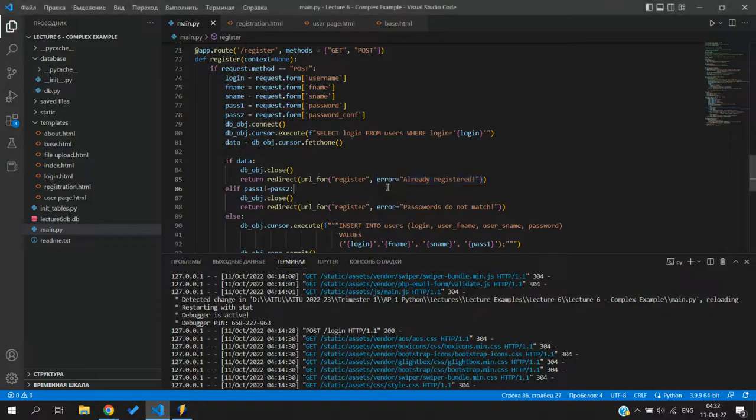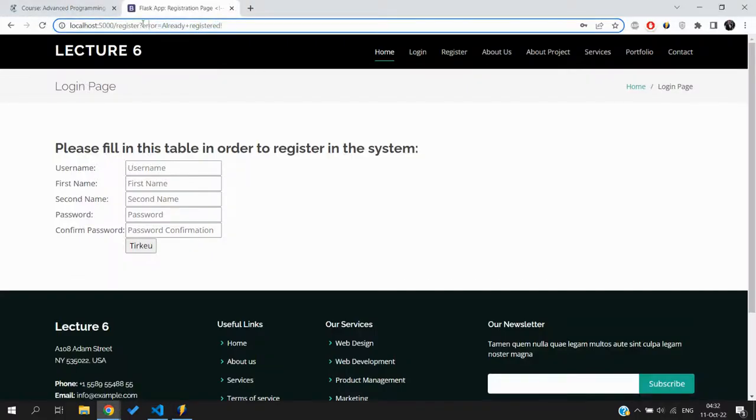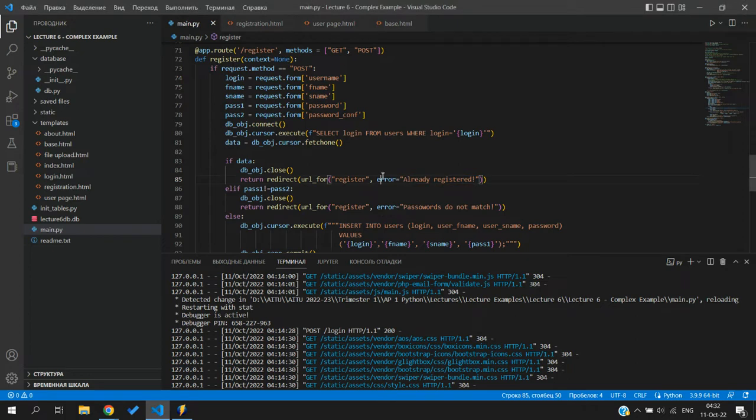Okay, so URL for is, if our function doesn't have a positional argument, this is going to be attached to the URL. So this is going to be attached to the URL if I don't have any positional argument here.